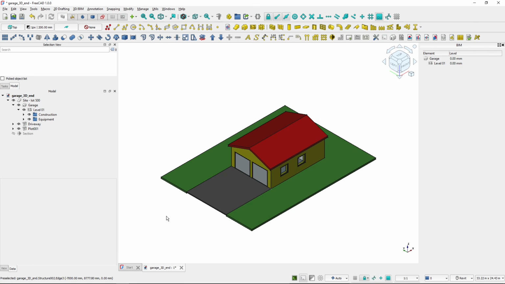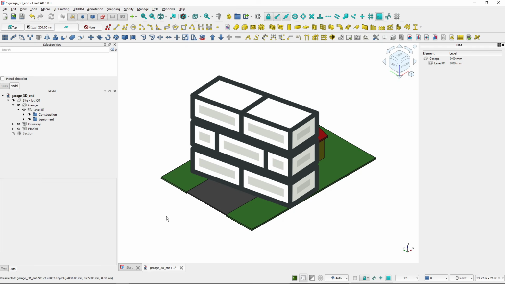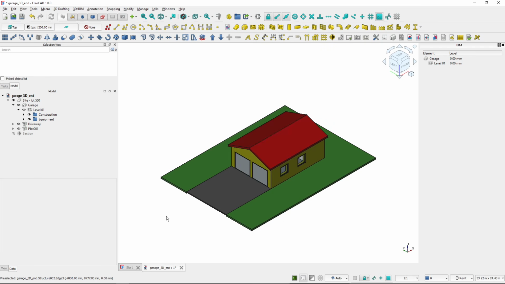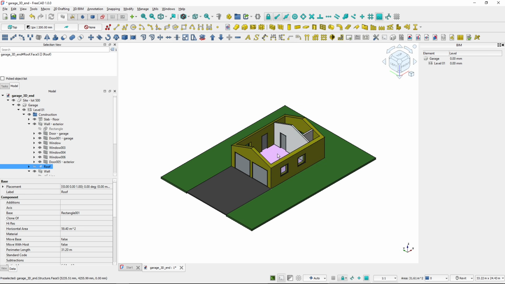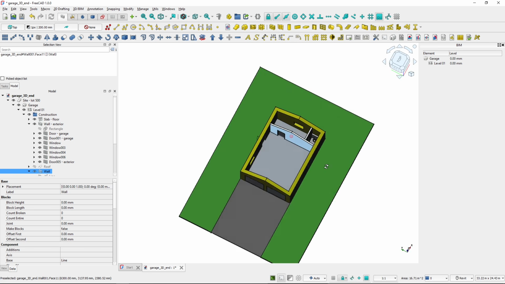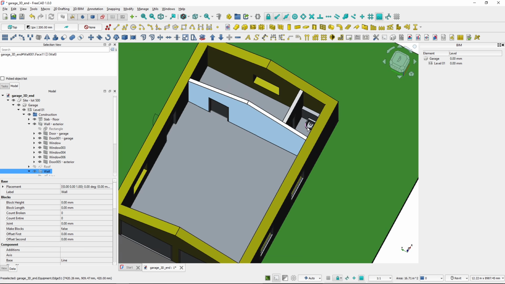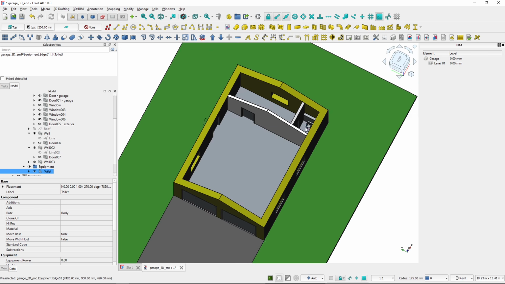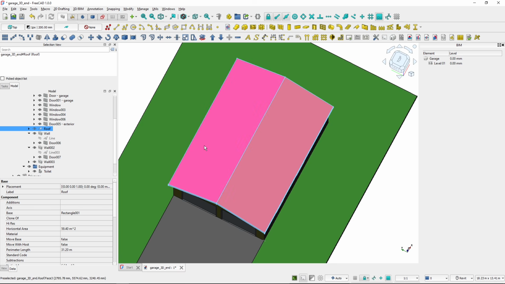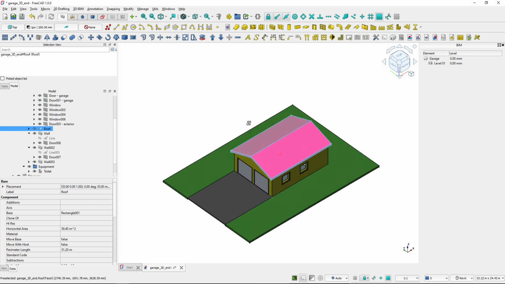Hi, I'm Tom, and in this tutorial for FreeCAD BIM, I will show you how to create a small building such as this garage, where it has roof, it has walls, some windows and doors, and also when we look into the interior, there are some interior walls and also I will show you how to place some equipment. So this is what the result of this tutorial will be.